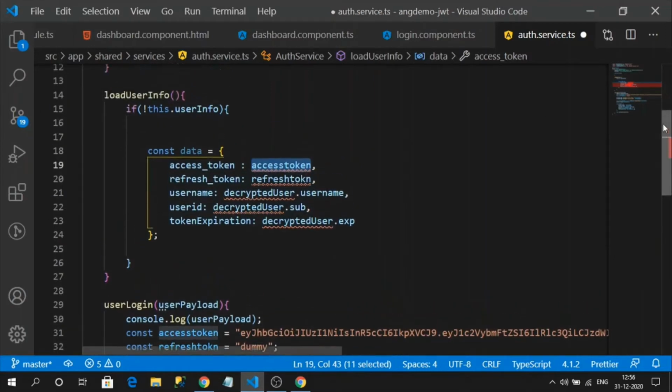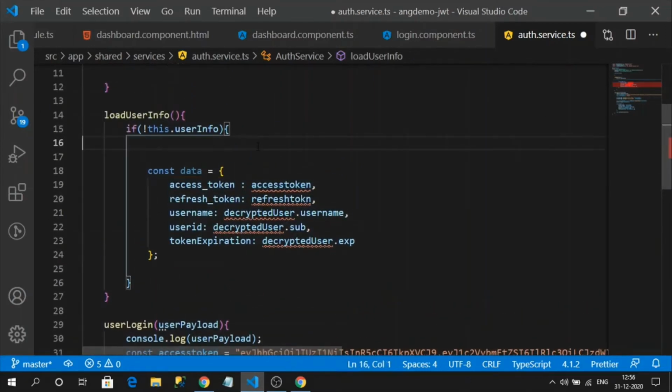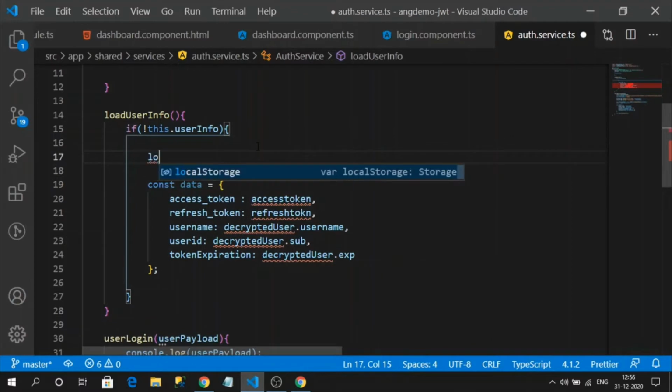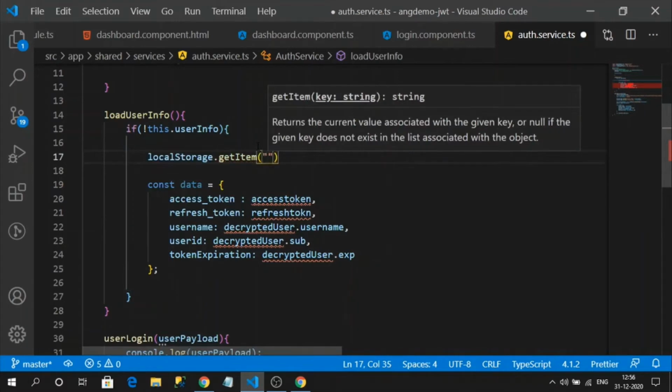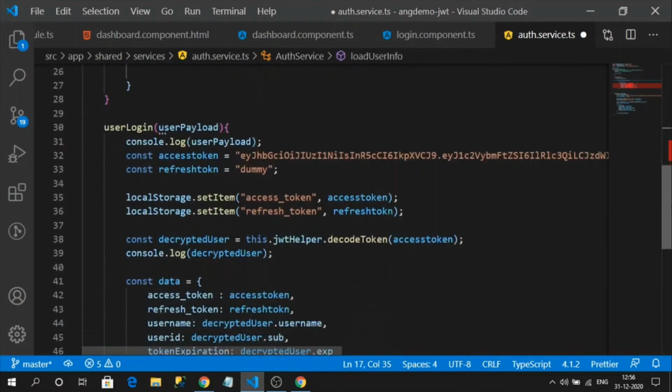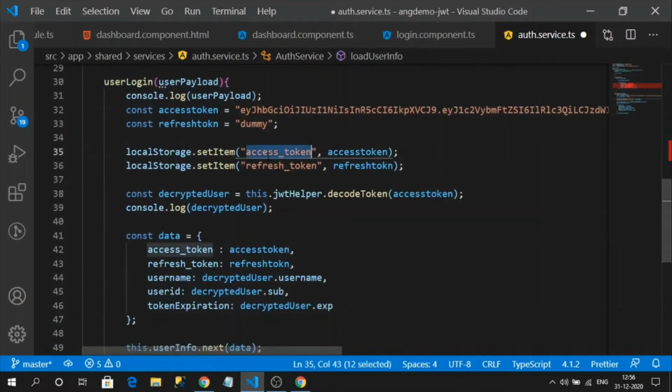What I have to do first, I have to fetch from the browser storage, local storage dot get item. Okay, what I have to get, I have to use the key.